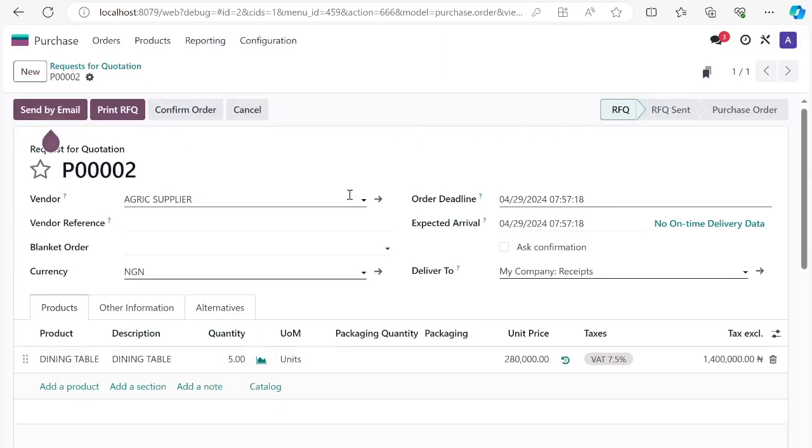I can also send this to the vendor by email. If the vendor has an email, I'll click on send by email. Once I click on send by email, the vendor will receive this email. If the vendor doesn't have an email address in the system, you will not be able to send to that vendor. So when you are creating the vendor, you can always add the email address, or go back and update it if you now know the email address of the vendor.